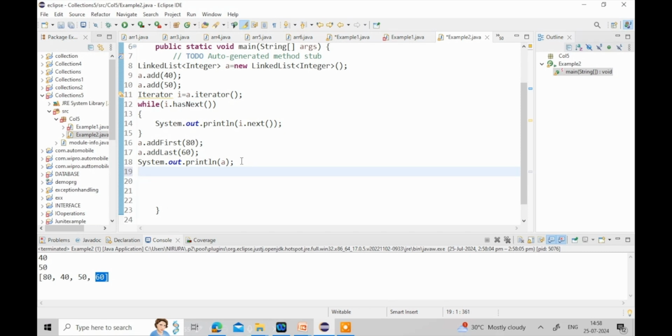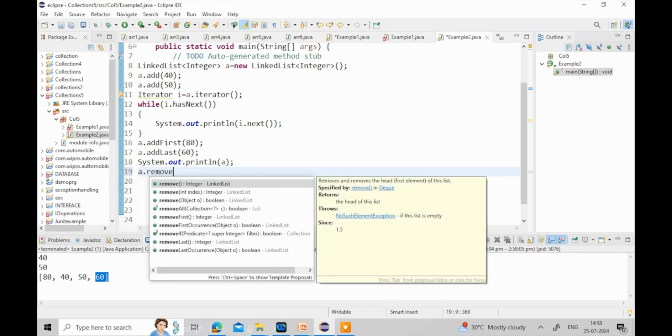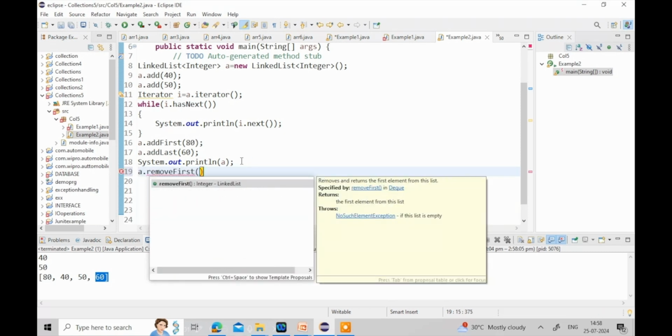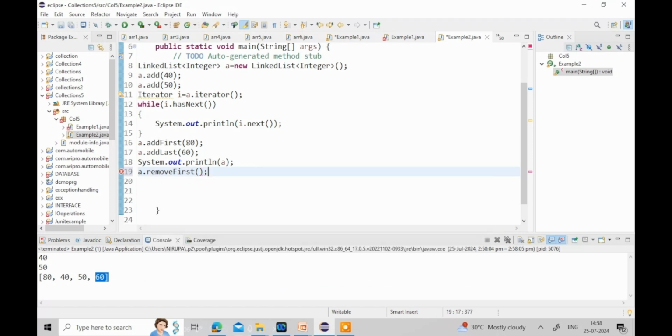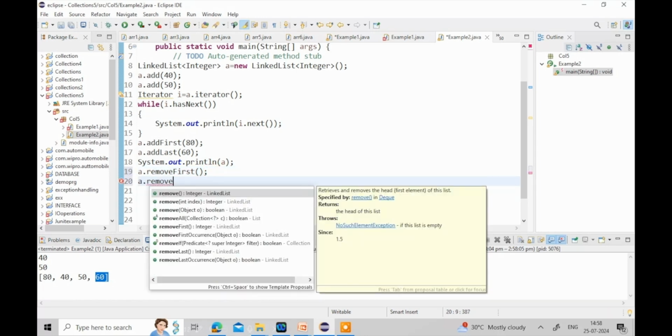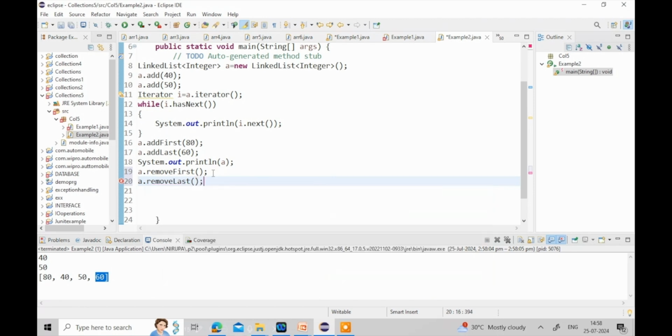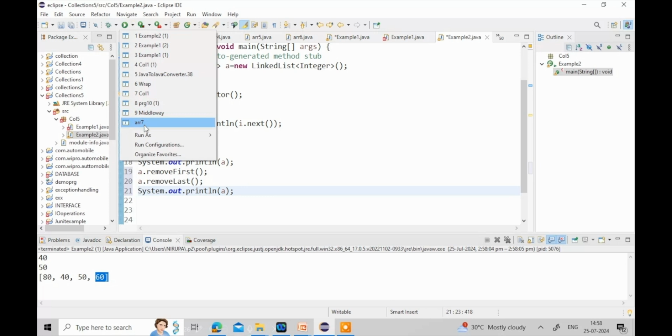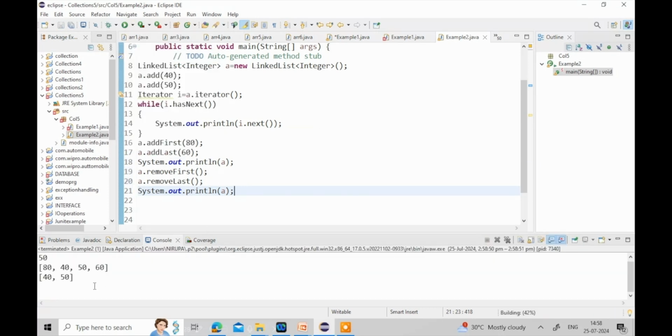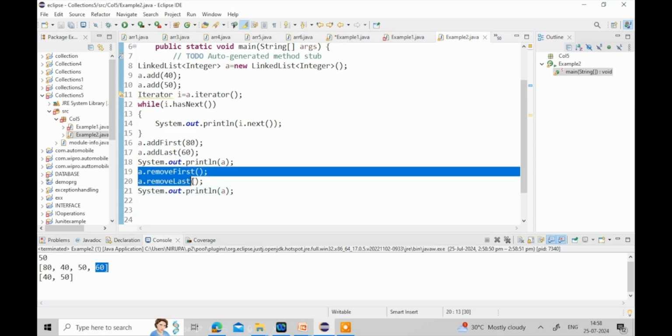The beginning element I can remove by using the removeFirst method, and then I'm using the removeLast method also, and then trying to display the linked list. Now if we run this program, we'll get the output like this. The first element 80 has been removed and 60 has been removed by using these two methods, removeFirst and removeLast.